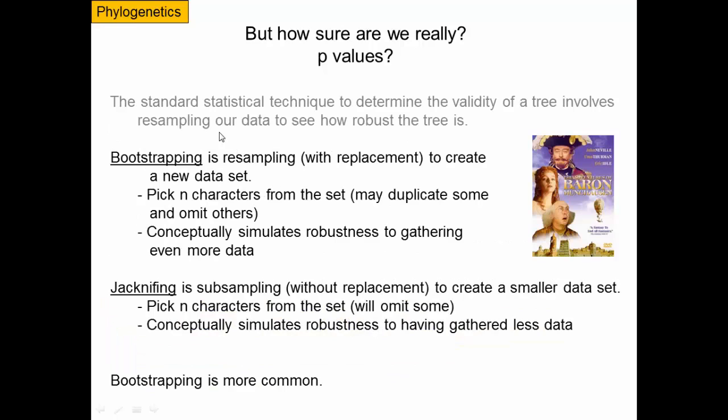So with this resampling of data, there are two types of resampling that are done. The first is called bootstrapping. Bootstrapping is resampling with replacement to create a new data set. What you do is you go to your data set and you pick out n characters, and you might pick the same one more than once, and then you would not pick some of the other ones. You're going back to your data and randomly picking values to make a new data set.